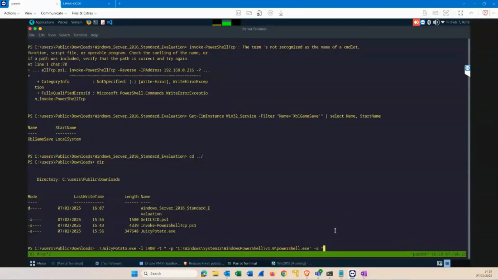So we're going to specify -a, which allows us to run a command. When we use -b, it will launch a PowerShell process that's going to run under SYSTEM privileges, and -a allows us to run a command within that PowerShell session. The command we want to run triggers the Invoke-PowerShellTcp script again, so we can get another reverse shell back to us with SYSTEM privileges this time.